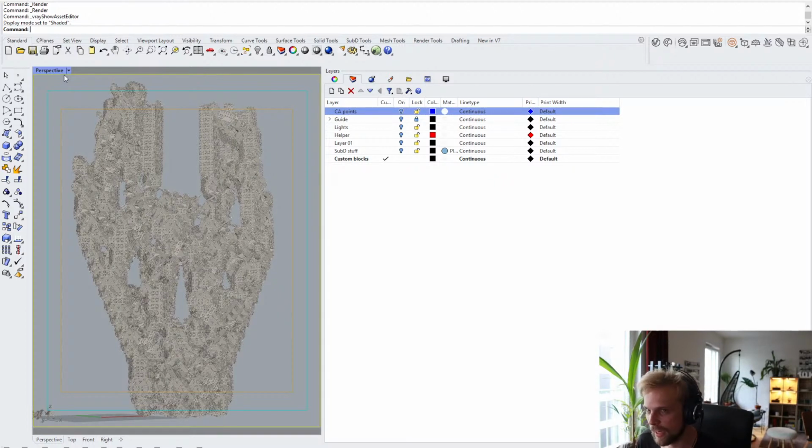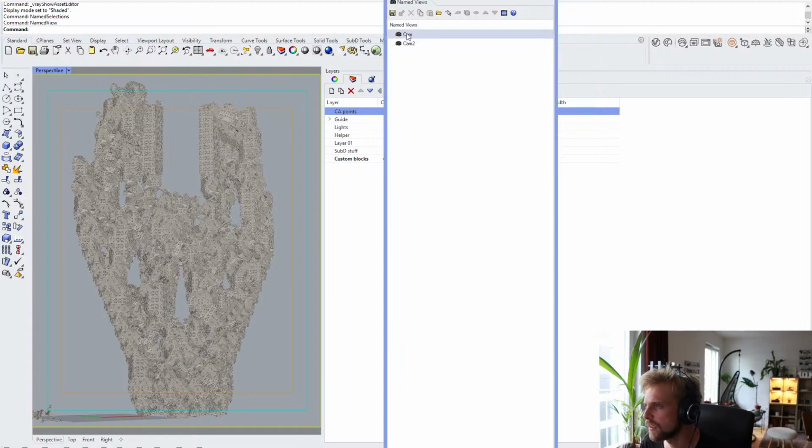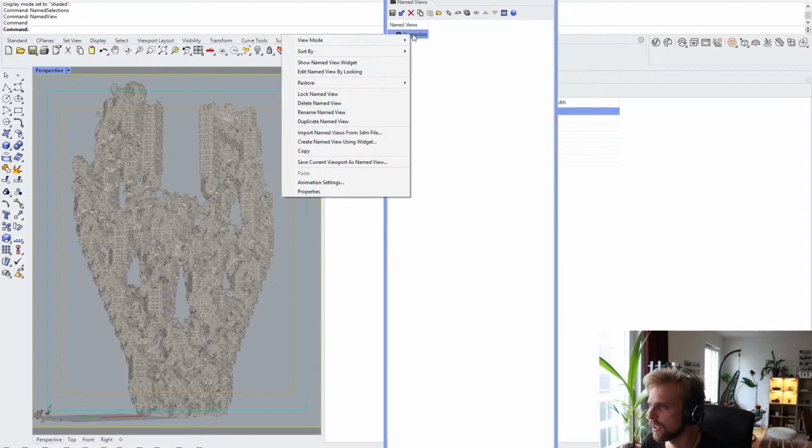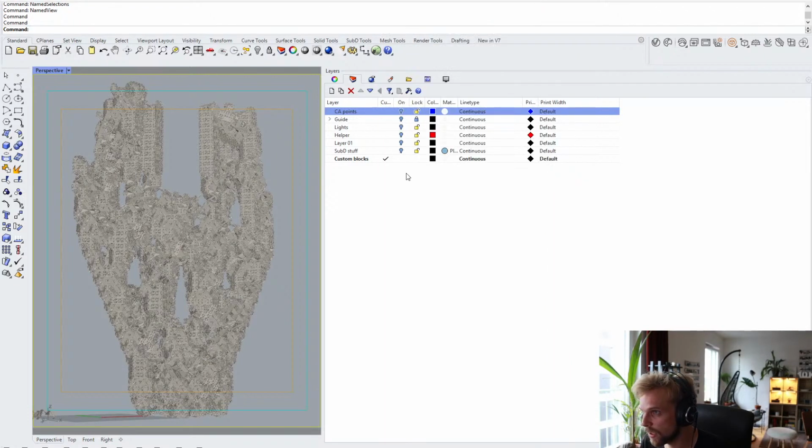Ooh, okay, we have that. And now, let me just do named view. That's named selections, that's the wrong one. Named view. Save it. What are you? No, cancel. Save a new one. Perspective, sure. Or actually, I should probably call it something else. Rename. Please let me rename you. Good view. That's perfect. Okay, so we have that. If I mess it up, we can always come back to it.